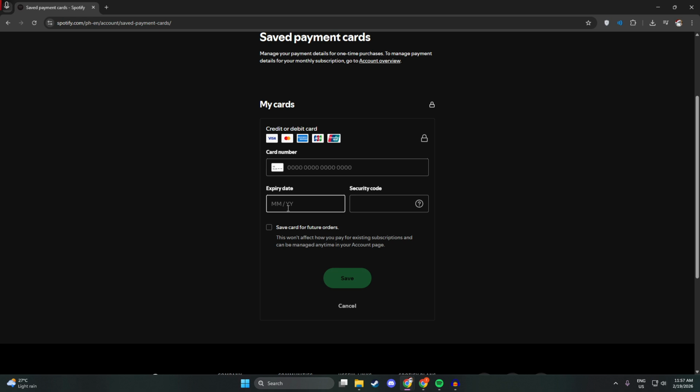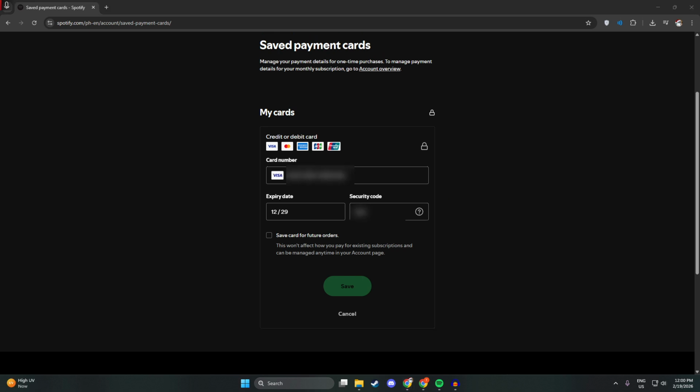Next, complete the billing address fields. Use the address associated with your card. This is crucial, because a mismatch between your card's address and what you enter can cause the save to fail. Include the correct postal code and country, and double-check spelling and numbers.